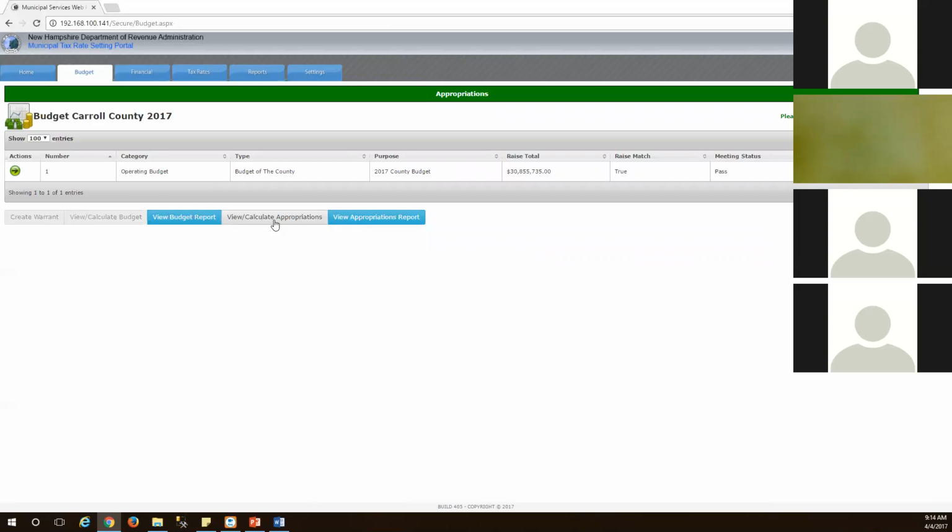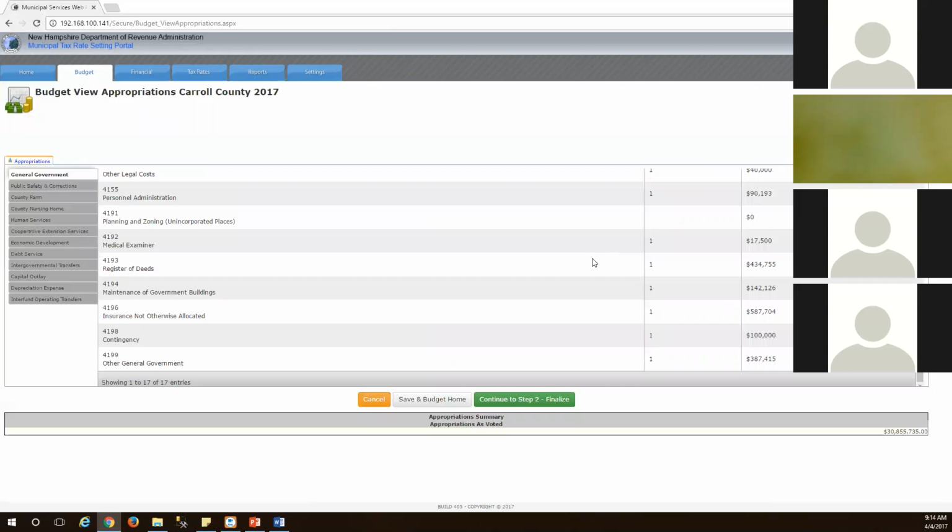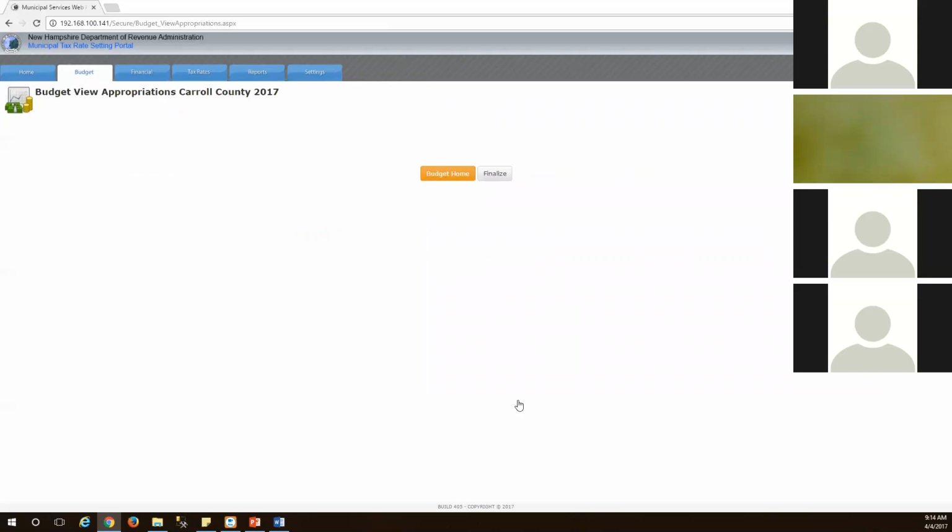So now we'll click the View Calculate Appropriations. It will bring us in here, show us our appropriations. We will either continue to step 2 if we're done, or you can Save and Home if you want to go back and make changes to it later. But if we want to finalize our appropriations, continue to step 2. We'll finalize. It says, are you sure you want to finalize? Yes, for sure.